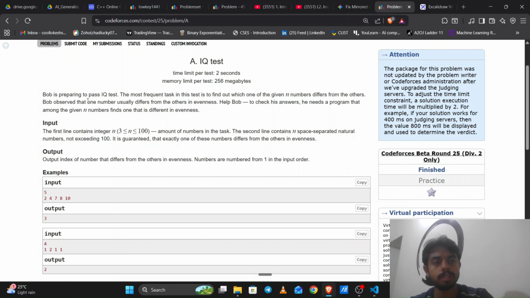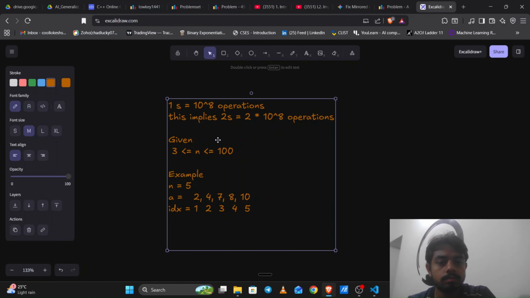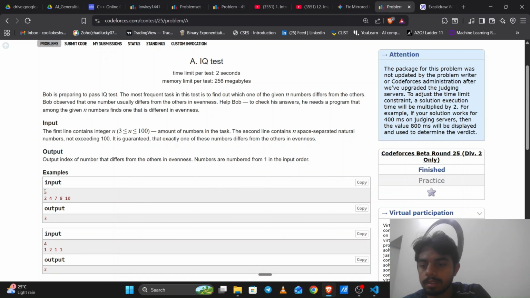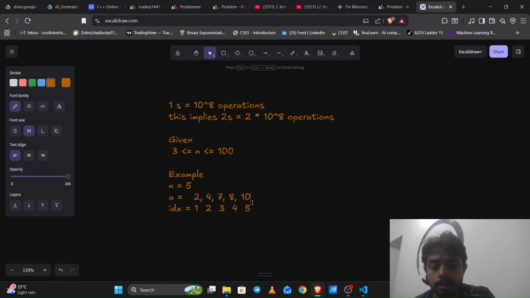If we want to understand it more clearly, we will go to our whiteboard. Given n will range from 3 to 100. Suppose n is 5, the first example given in the question: 5, then 2, 4, 7, 8, 10, which I'll take as the example to make you understand what the problem is asking. So n is 5 here, and the array is 2, 4, 7, 8, 10. We have to choose the odd one out.